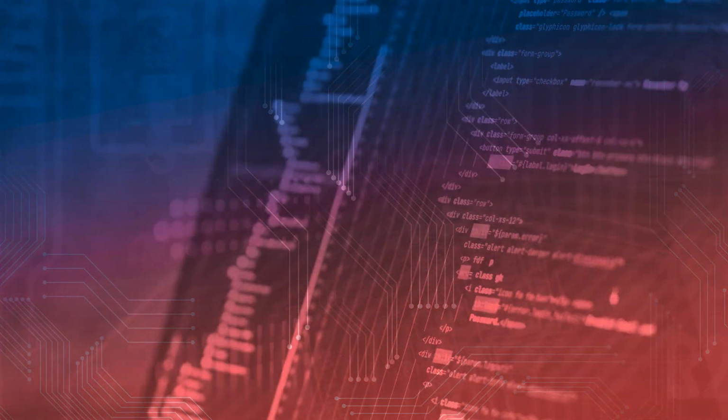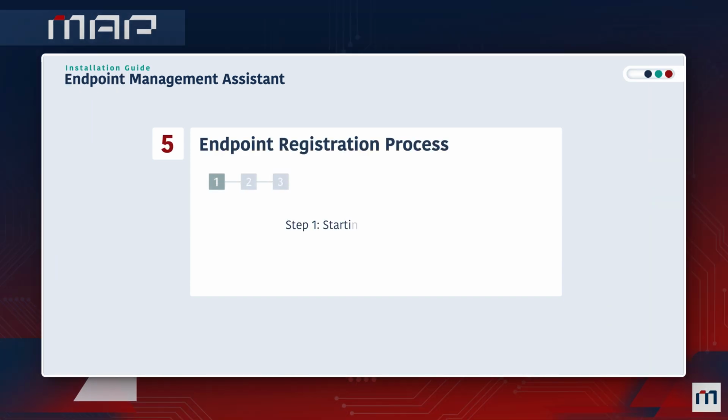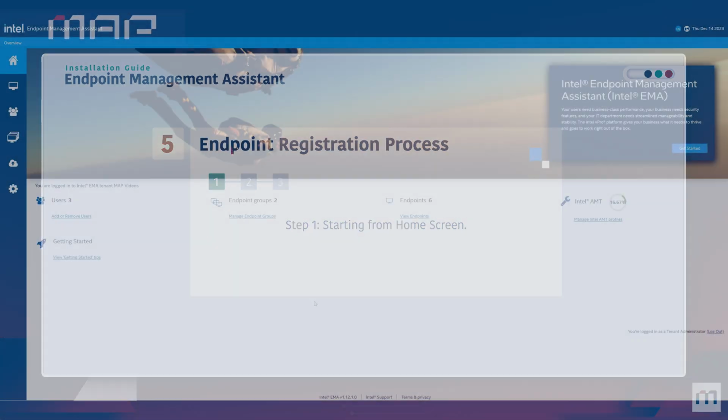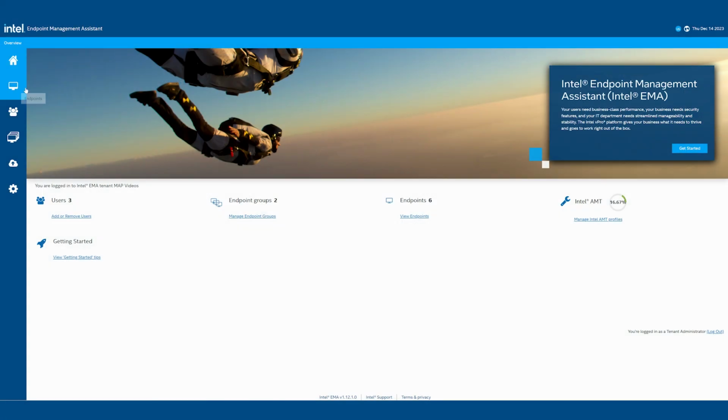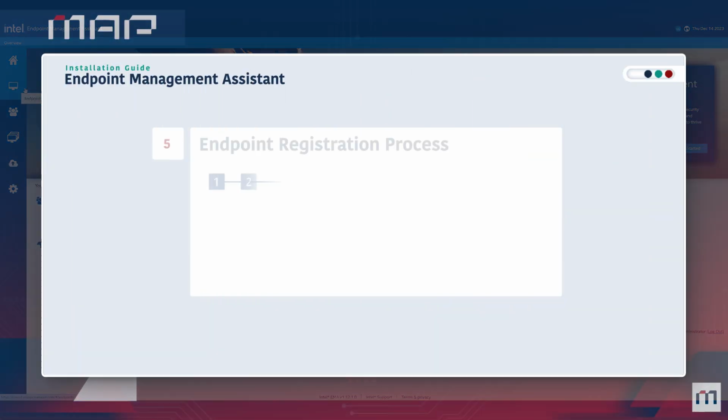If the endpoint is a vPro PC, the provisioning will be done automatically when the Intel EMA auto setup is enabled in the endpoint group profile. Step 1. Starting from home screen. We'll start the process by navigating to the home screen of your Intel EMA web interface.